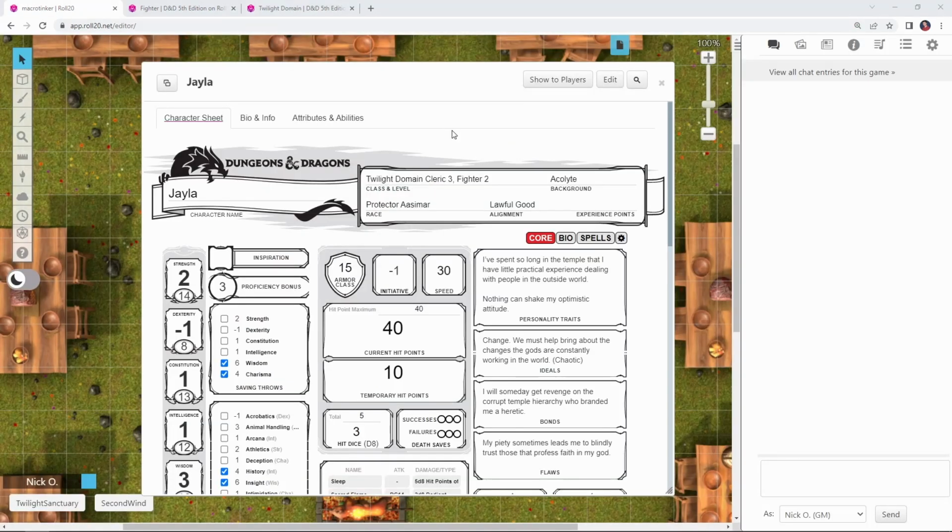So here we have Jayla. She's a 5th level character with 3 levels of cleric and 2 levels of fighter. So how do we go about making the Twilight Sanctuary macro so that it will correctly calculate that she is a level 3 cleric? And how do we correctly calculate that she is a level 2 fighter for second wind purposes? Alright, so let's break it down.